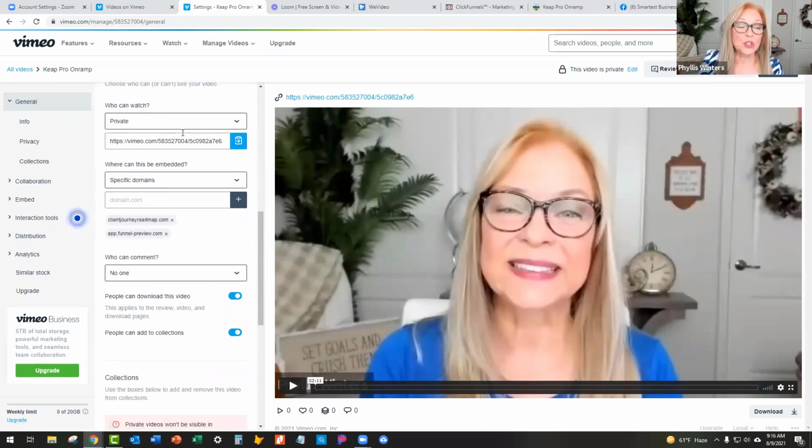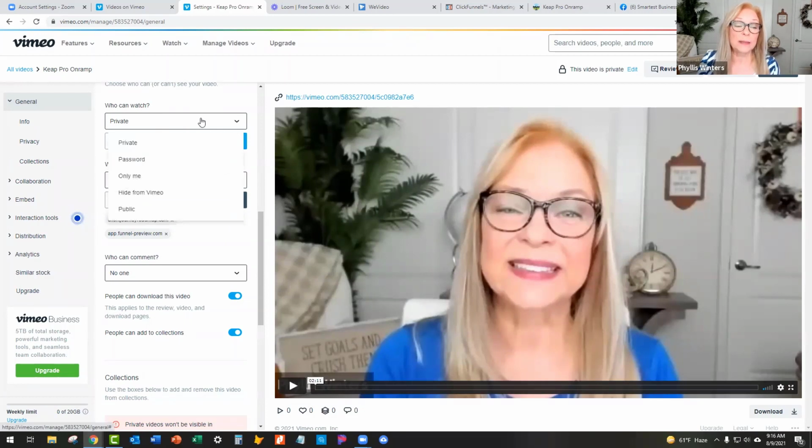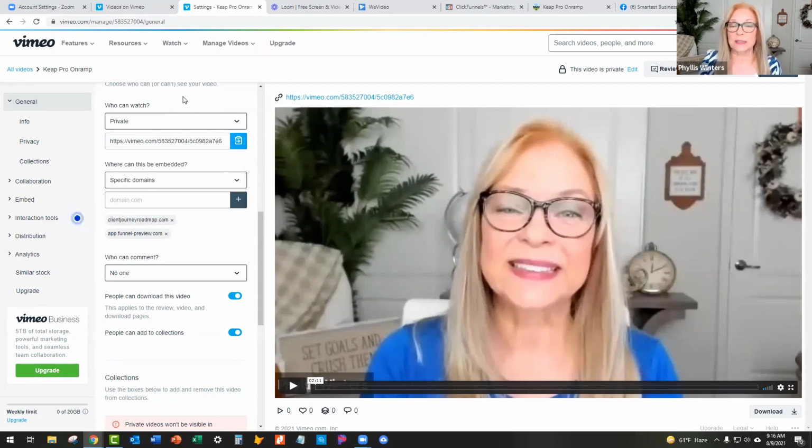Then here is where you choose the privacy. You choose whether you want it to be private or public, or only you, if you're working on something and it's just for you to use. And once you make it private, this link shows up, and that's where you click to get the link that you're going to use to embed it on your website or on a sales page or any place else.